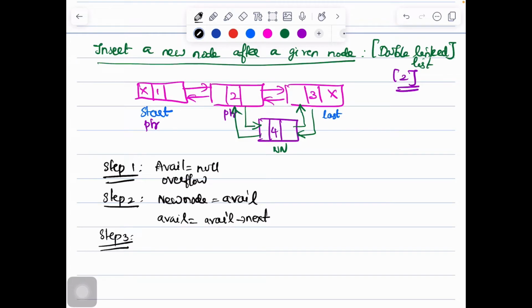Now what will be step 3? For step 3, first I'll create the data part for the new node. So the new node's data part is equal to the value. In step 4, we'll write down the variables which we are going to use, the start and the ptr, so ptr is equal to start. Now we have to start traversing until we find the node with data part 2. What's the condition for traversing? Until we find that the ptr's data part is equal to the number.